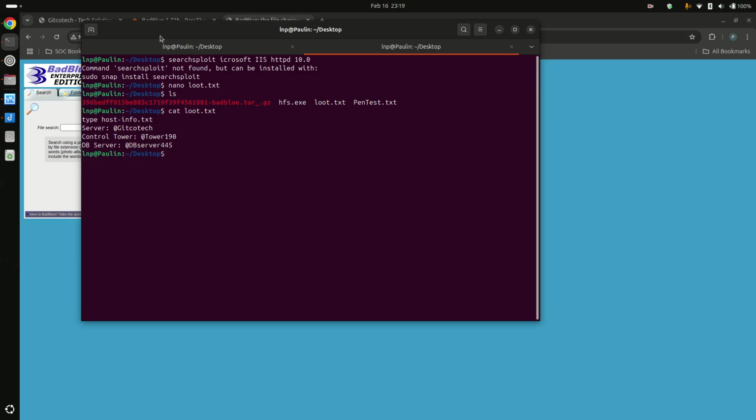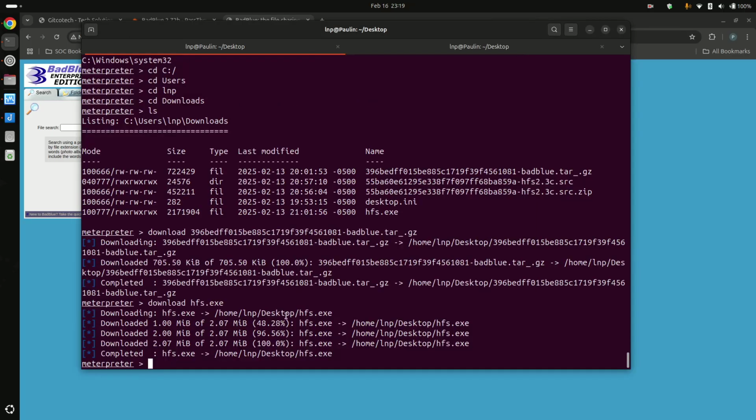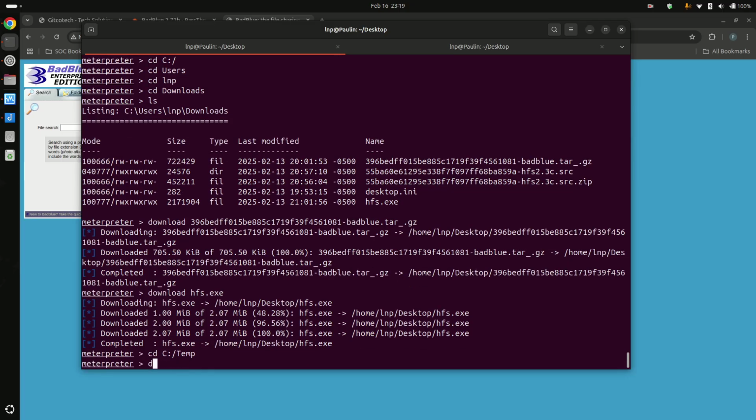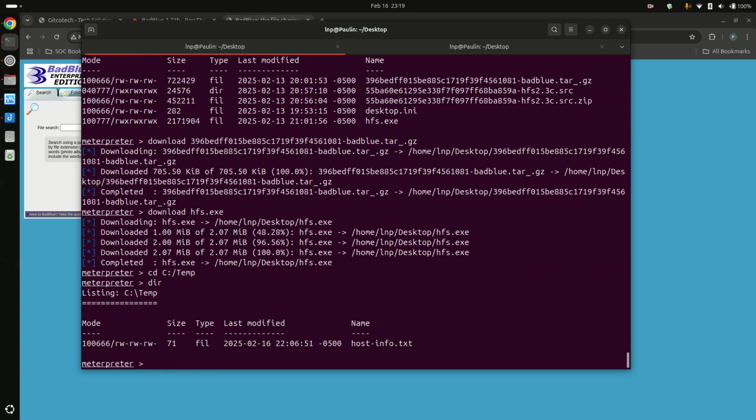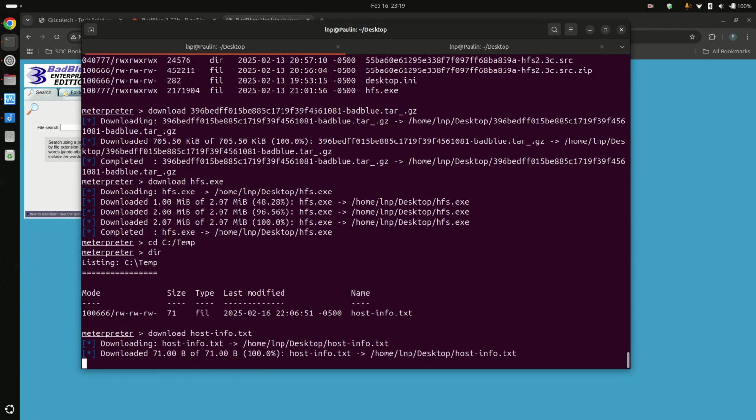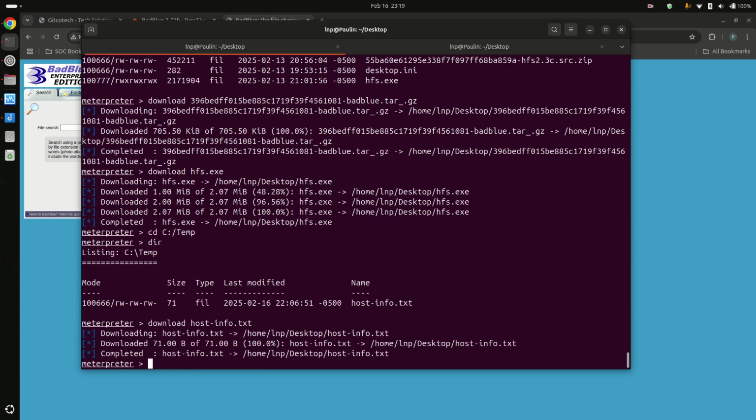Okay, what I'm going to do next is move to where we had that file in the C drive, in the temp folder, and list out everything we have there. Oh, that is a file here, so we can do download. Can we do that? Download host. Oh, that worked perfectly.